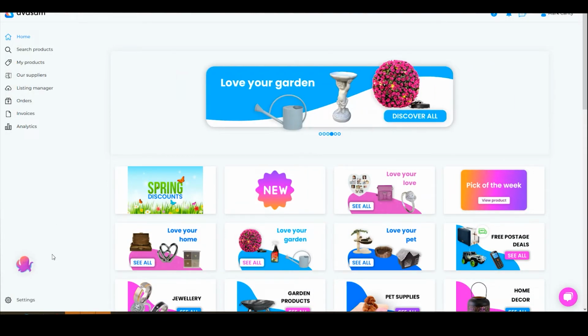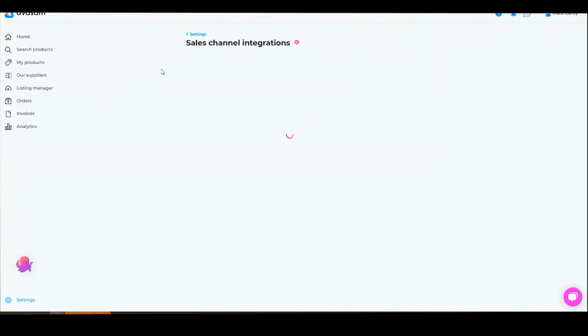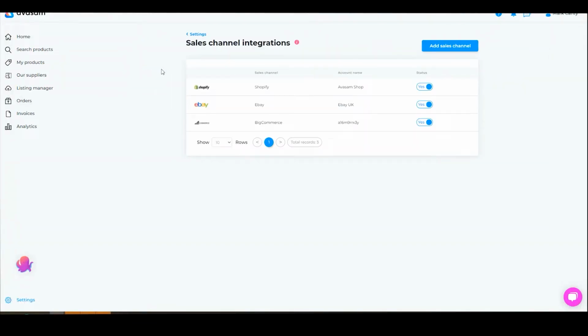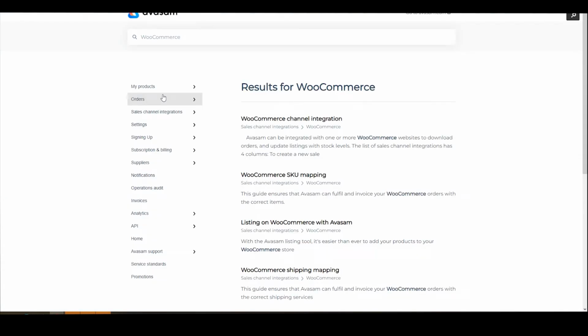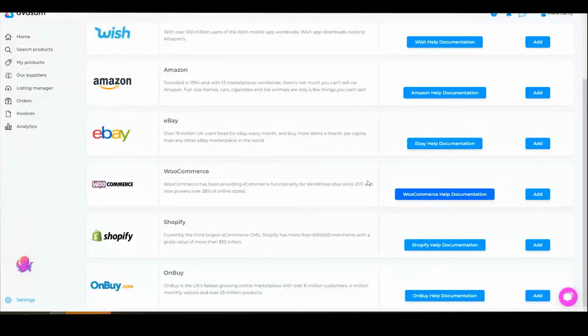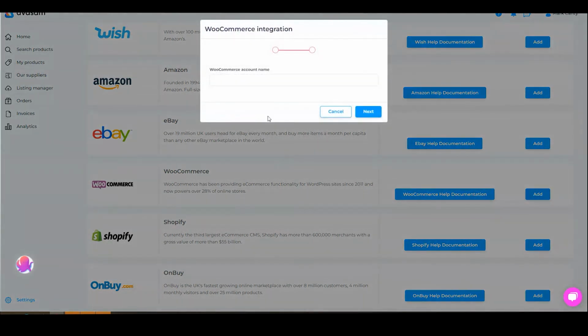So once your WooCommerce website has been set up, we go to Settings in Avasam and Sales Channel Integrations. Now, as you can see, any you already have integrated are there. We're going to click on Add Sales Channel. We're going to find WooCommerce on the list of available options. Now, the WooCommerce Help documentation button will take you to our knowledge base and show you any WooCommerce related documentation. Once you're happy how to proceed, or you've watched this video, you want to click on Add a new site.